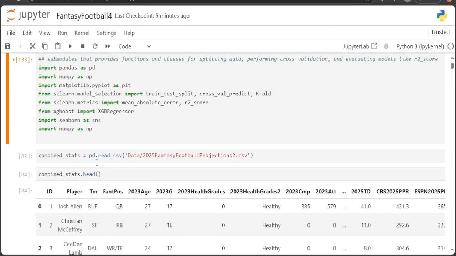Then we're doing our pd.read method, bringing in another spreadsheet, another CSV file, projections 2. This is going to include the ESPN projected PPR stats for the NFL players. For these model runs, we're going to use that instead of the CBS model predictions, just to see what different results we get. The combined stats is going to be the name of the data frame that we're using, our original data frame before any copies are made.